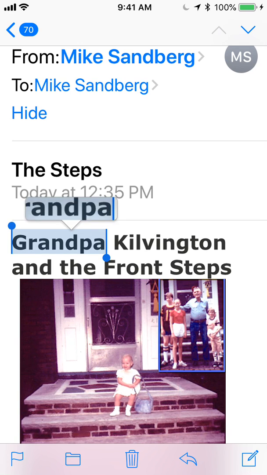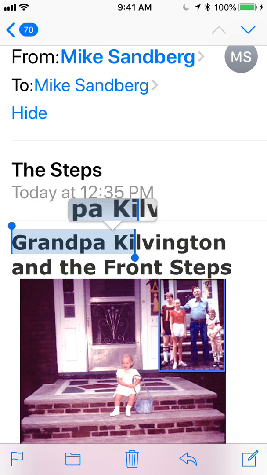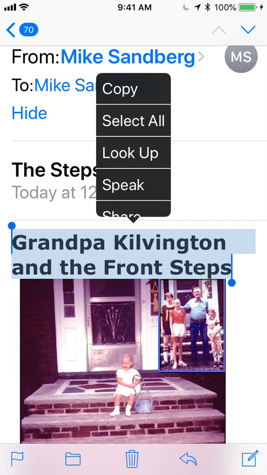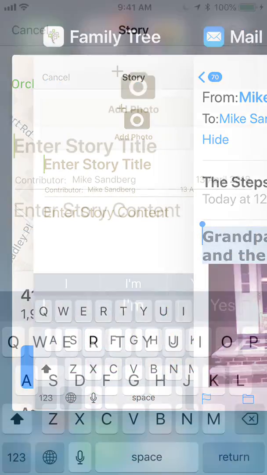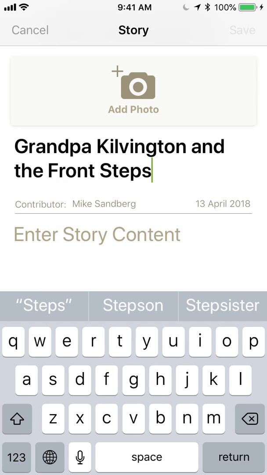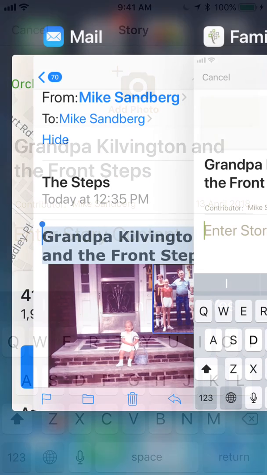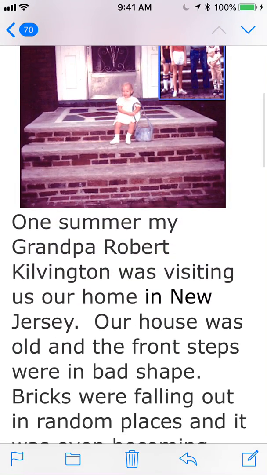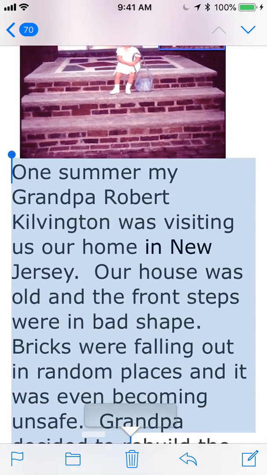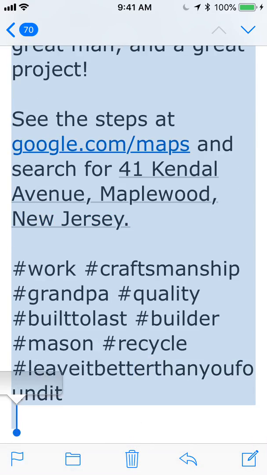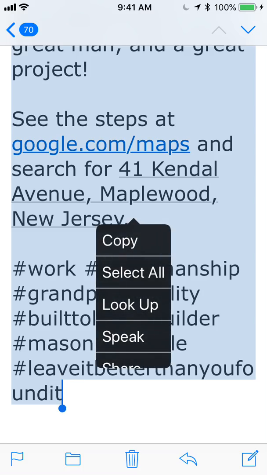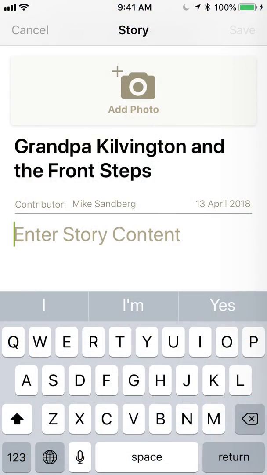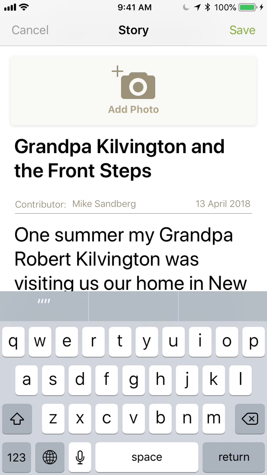And I'm just going to take the title, which is Grandpa Kelvington and the Front Steps. I'm going to copy that, and then I'm going to put that in. You could type this in, or you could voice text it in, but this is just going to make it go faster. Then I'm going to go back to the email and grab the story down here. Just copy that whole thing. Go back to the memory, add the story into that story section, and save that.